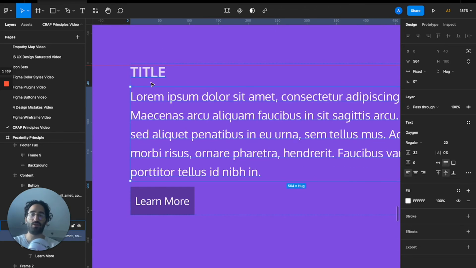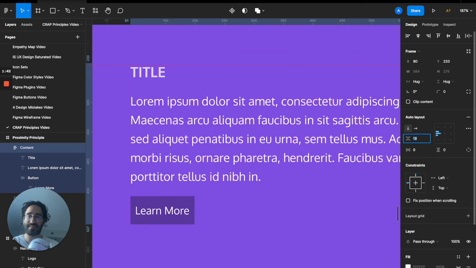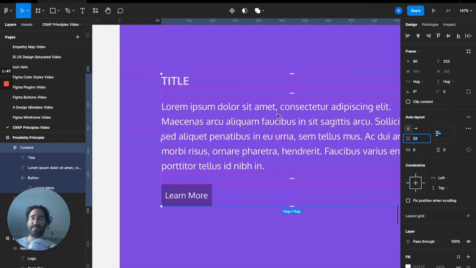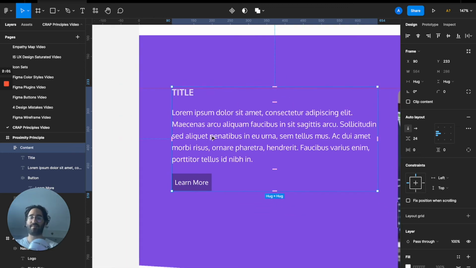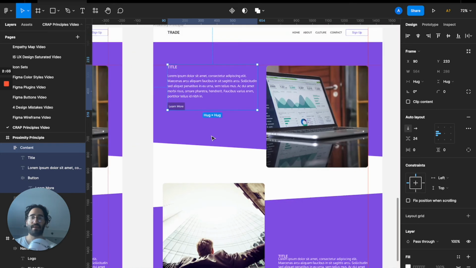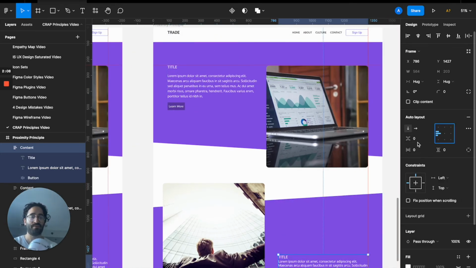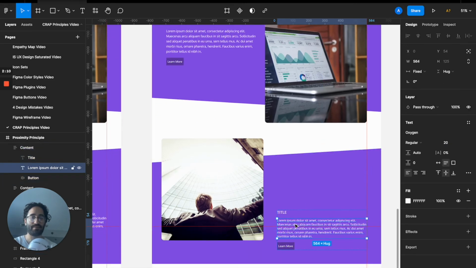So what you want to do for that reason is find a place where, once we are at 24, our eye can immediately say the distance between each element from the title to the paragraph is much greater than the paragraph's lines. So we can much more easily tell that's the paragraph, that's the title, that's the button. And I am gonna do the same here. Gonna add an auto layout. Gonna make it 24 and gonna make this maybe 32.